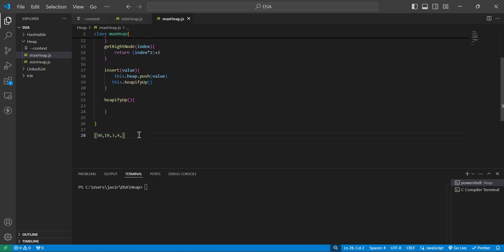Initially we push the value, whatever it is, and we call this. This will ensure that the values are ordered in a heap manner, which means it satisfies all the heap properties or heap requirements. So in order to check that, we have to get the last node, check it against its parent, and swap it. That's all we want, right?